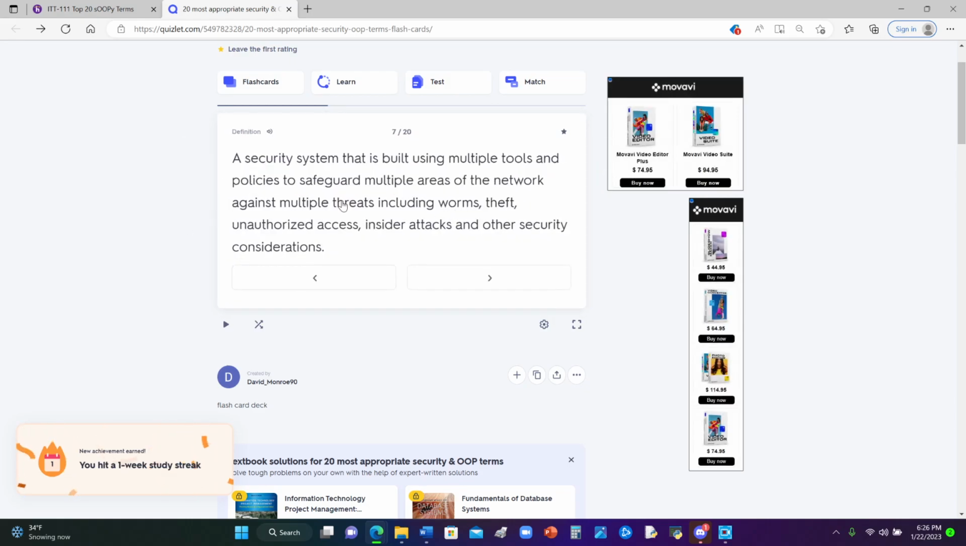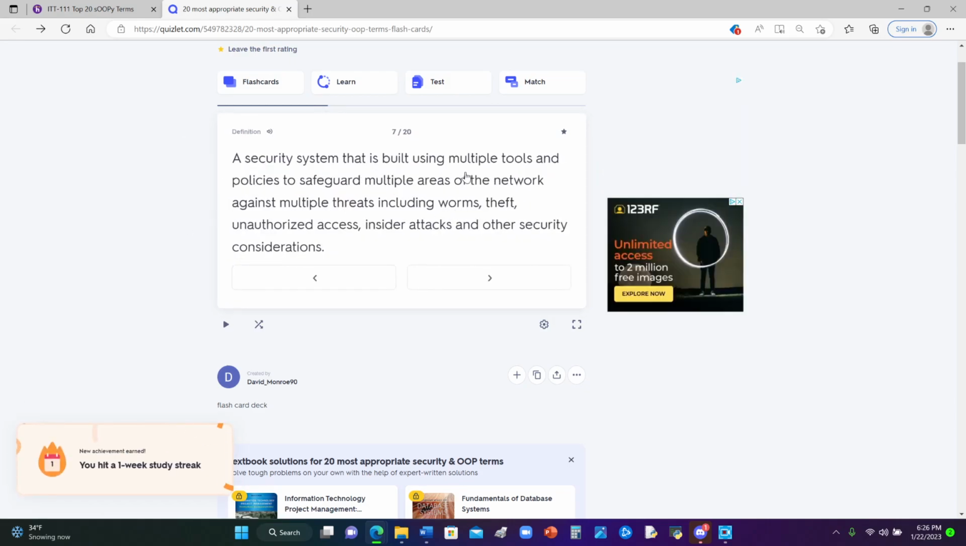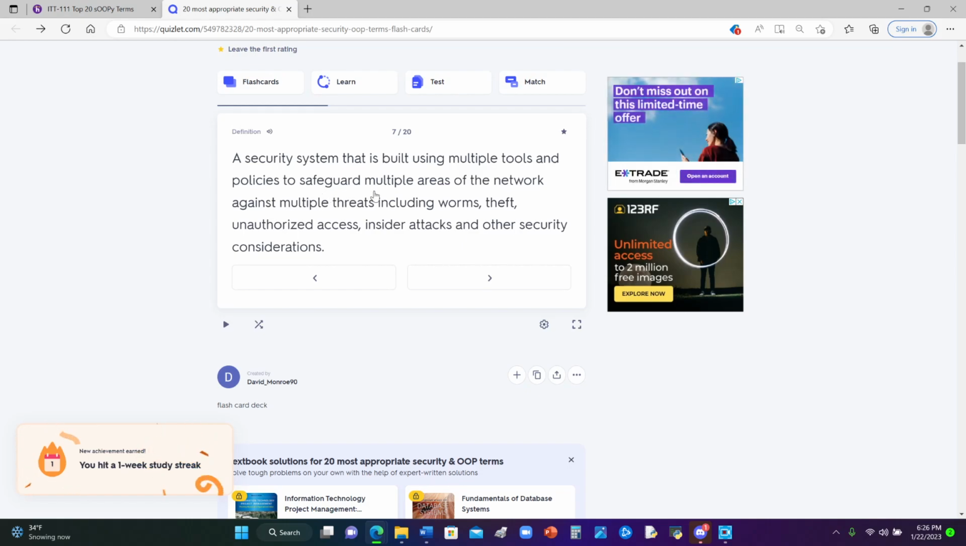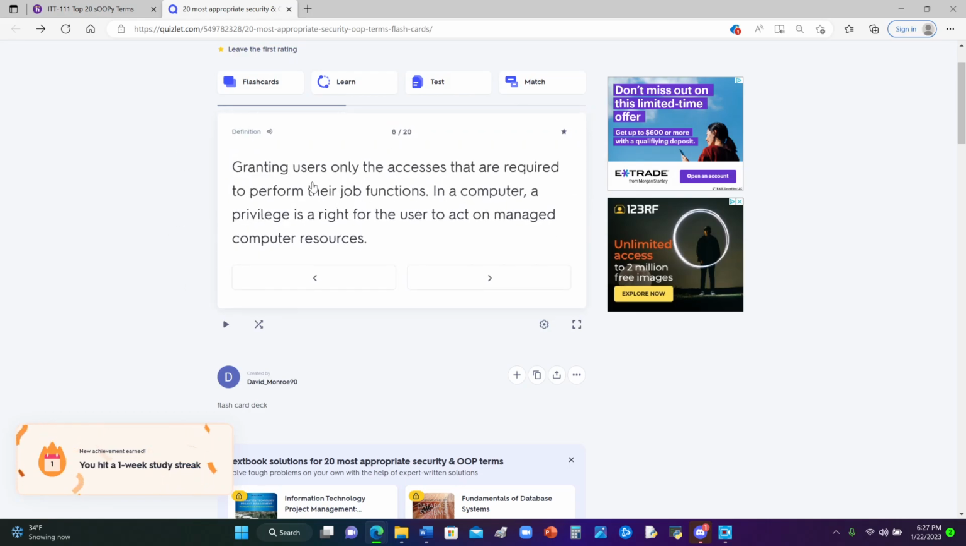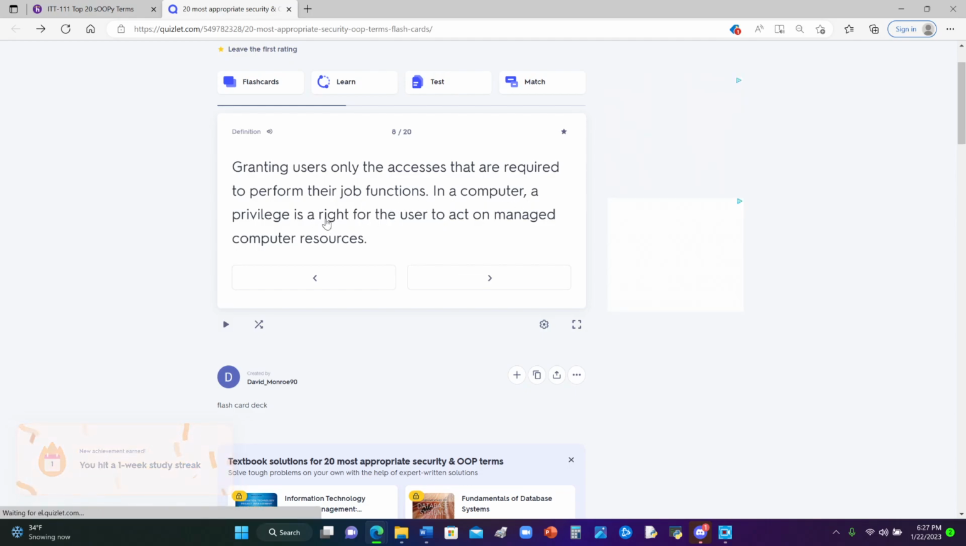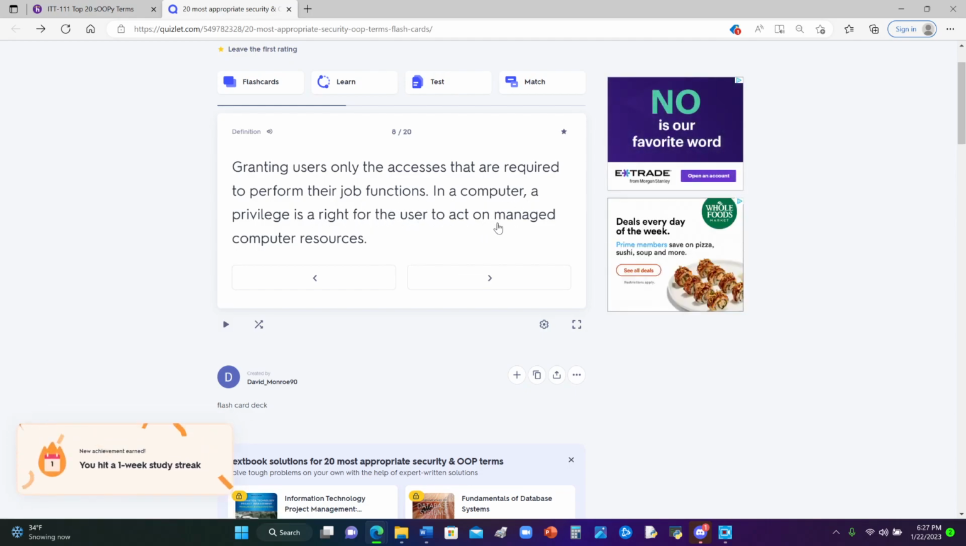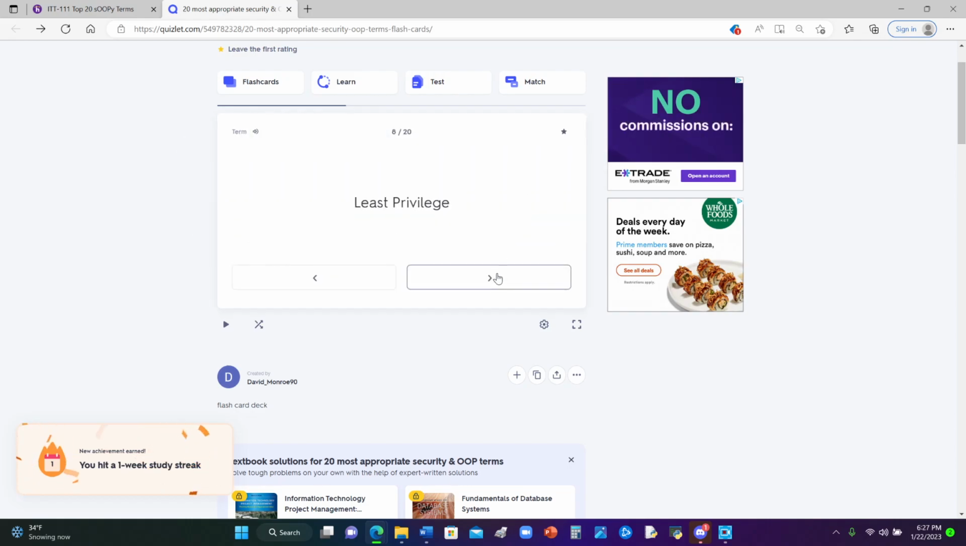Defense layering. A security system that is built using multiple tools and policies to safeguard multiple areas of the network against multiple threats including worms, theft, unauthorized access, insider attacks, and other security considerations. Least privilege. Granting users only the accesses that are required to perform their job functions. In a computer, a privilege is a right for the user to act and manage computer resources.